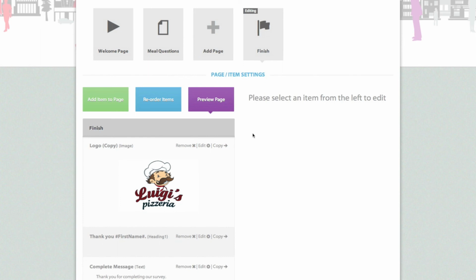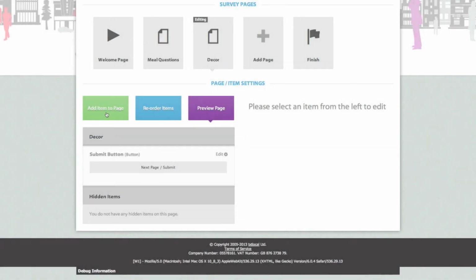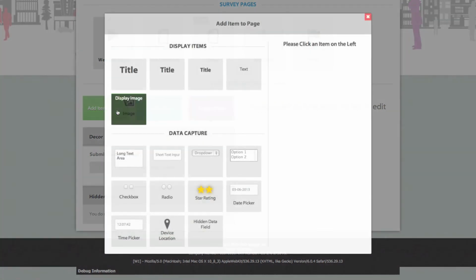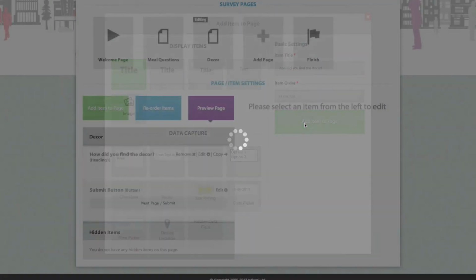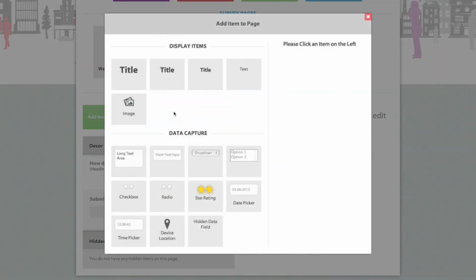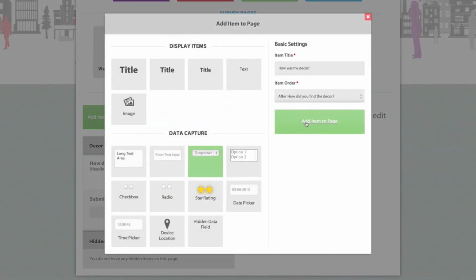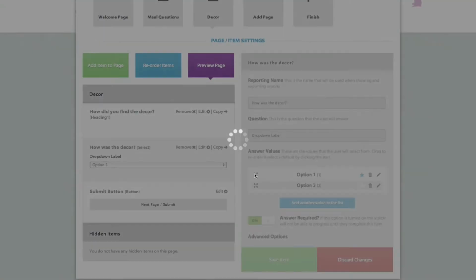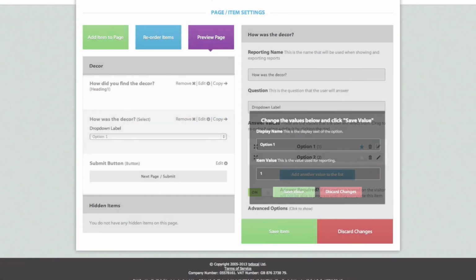But wait, we've forgotten some questions. Let's add another page. We want to ask the customer who came in what they thought of the restaurant. Let's add some items to the page. Let's choose a drop-down. Edit the values as you normally would.